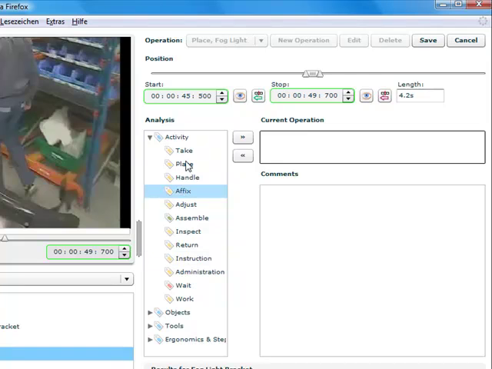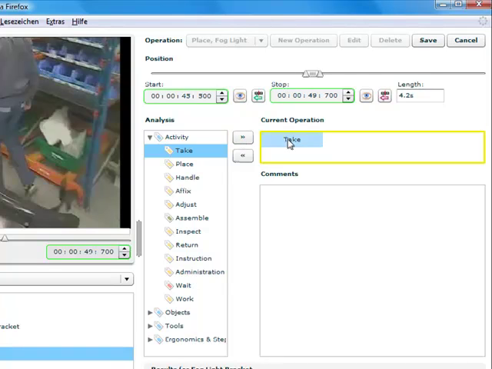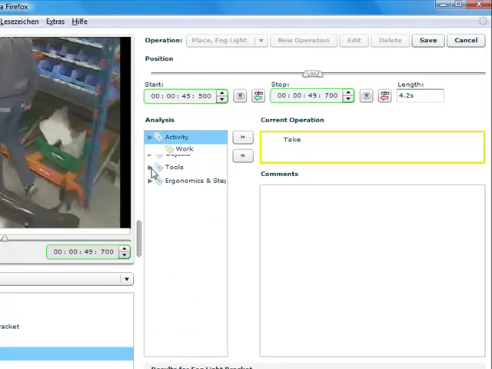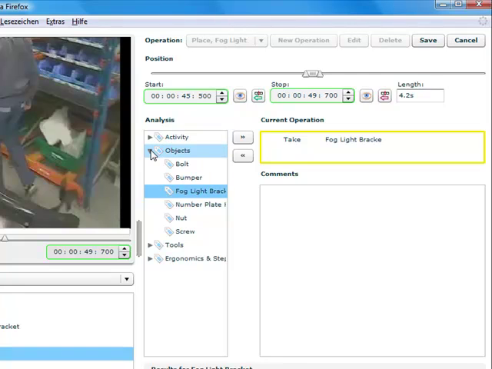We saw that the operator fetched a part, so the activity is take. You add it like this, remove it like this, or simply double-click. The part itself is the fog light bracket for the bumper. We choose it here. There were no tools used, however the operator did some steps.